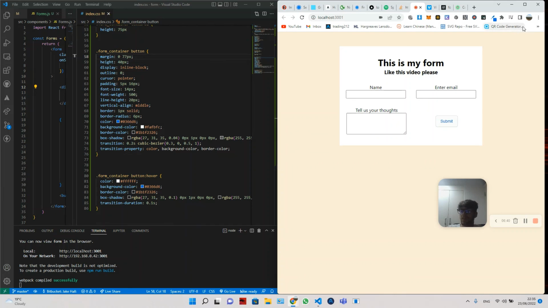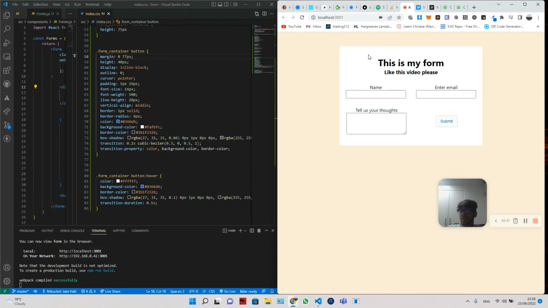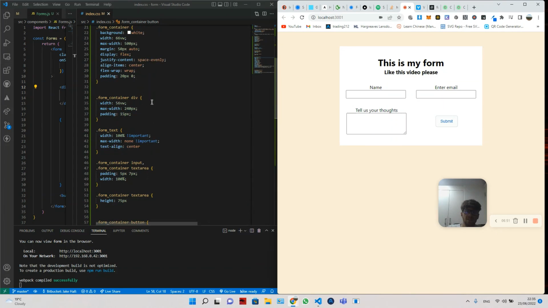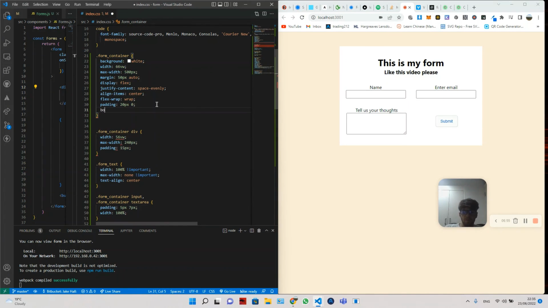Yeah, there is. So let me show you this website. It's called Copy and Paste CSS. We're going to add a bit of styling to this form, to the actual container itself, because it doesn't look very nice. It looks all right, but it could look better. So we're actually just going to add, first of all, a little bit of a border radius.